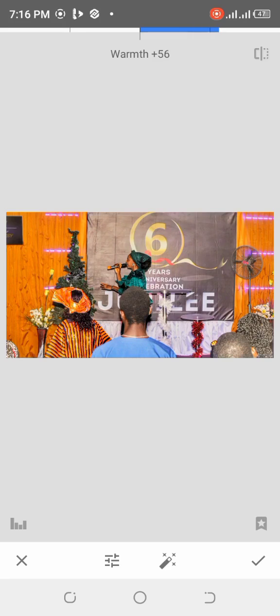Warmth is just like coloring on. Look at this now, this is off, so I prefer to just leave it. Most of the times pictures that are taken on stage, like the church stage, there's no need for you to add warmth to them.